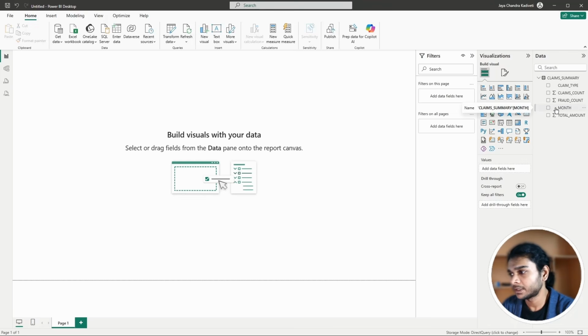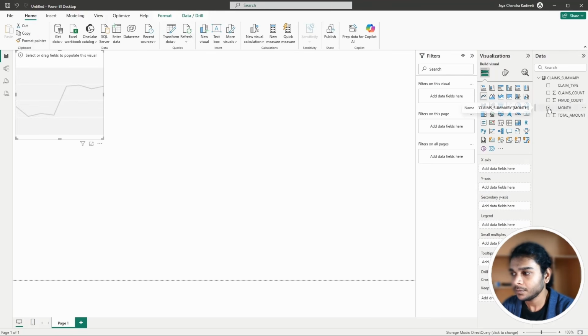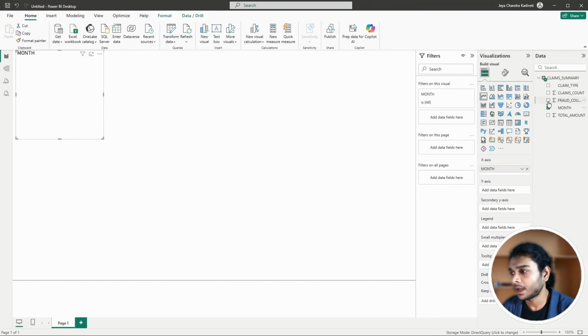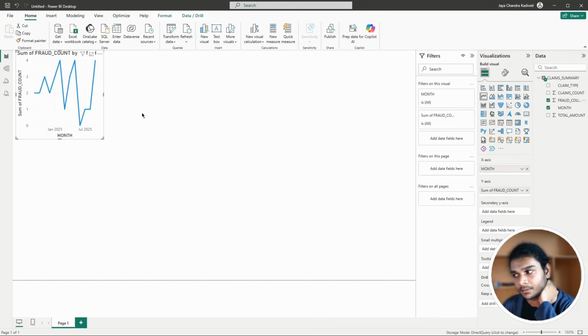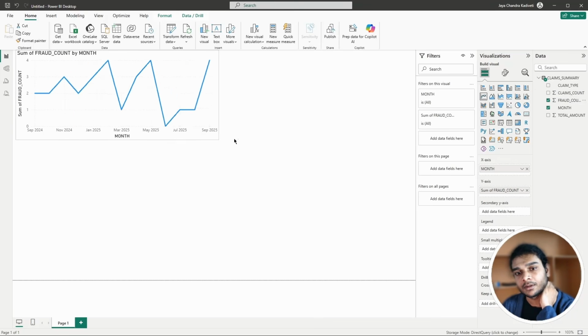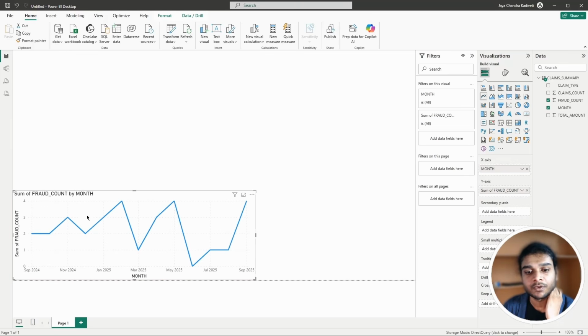Firstly, of course, to keep track of fraud claims, I'm going to create a line chart with the month as time and fraud count. And yes, there you go. We have a line chart that shows fraud for every month.